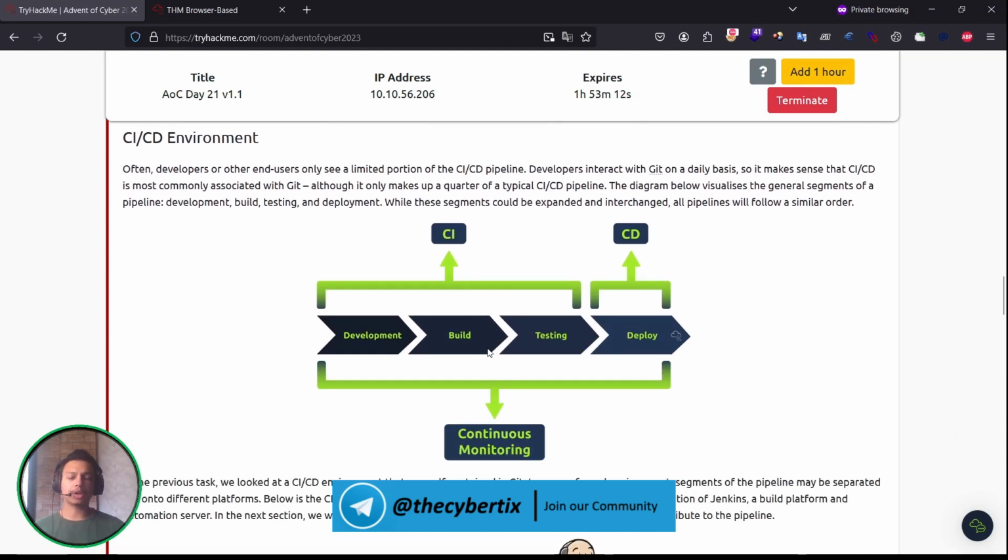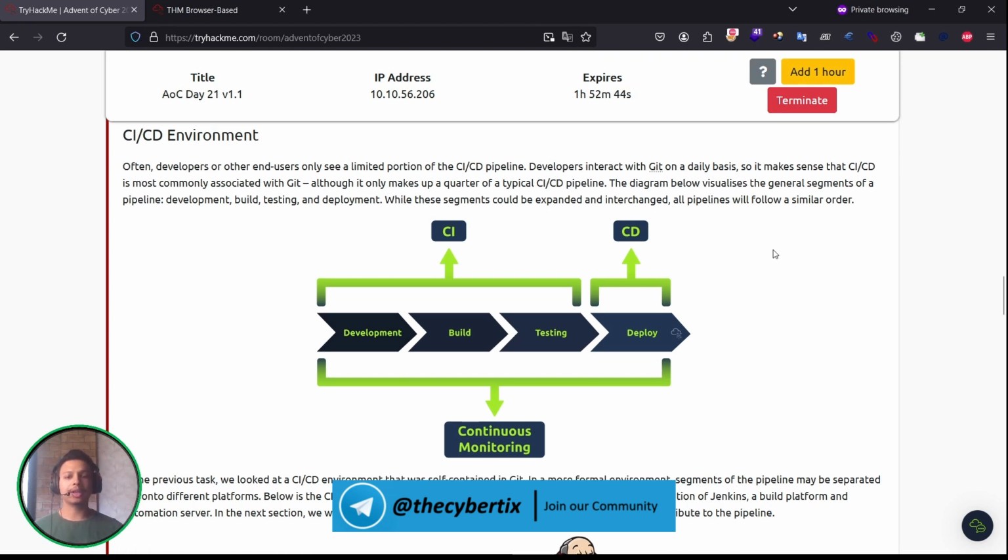Often developers or other end users only see a limited portion of the CI/CD pipelines. Developers interact with Git on a daily basis, so it makes sense that CI/CD is commonly associated with Git. Although it only makes up a quarter of a typical CI/CD pipeline, the diagram visualizes the general segments of a pipeline: development, build, testing, and deployment. While these segments could be expanded and interchanged, all pipelines will follow a similar order.